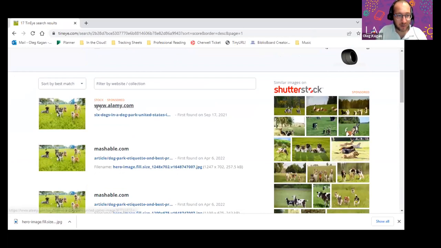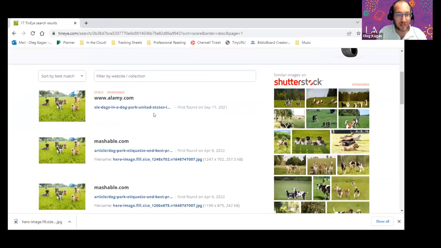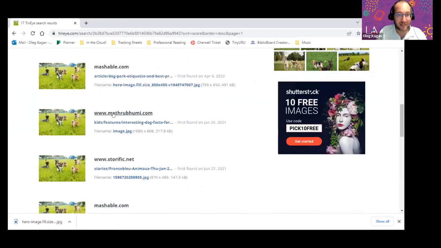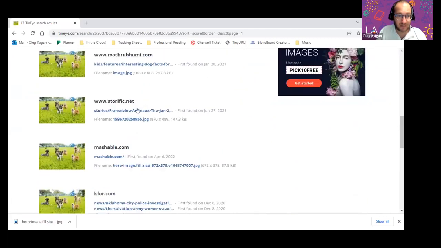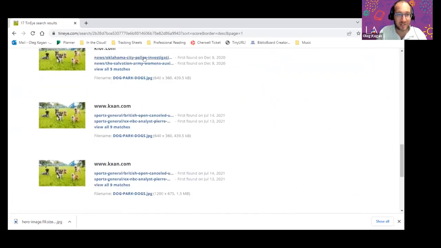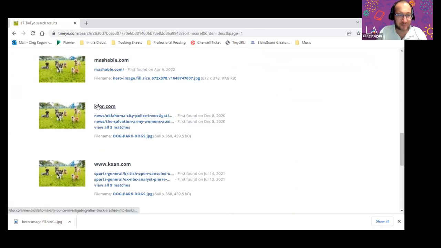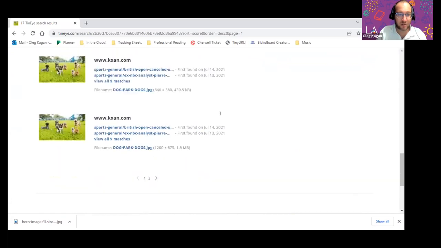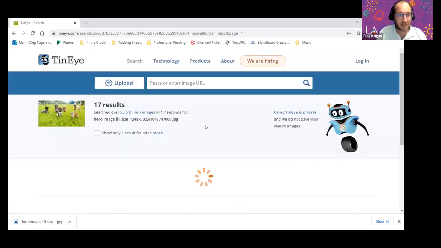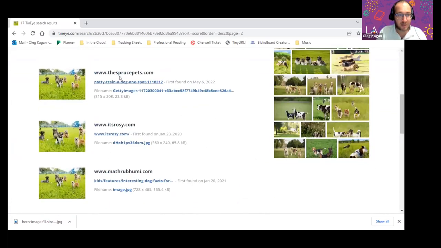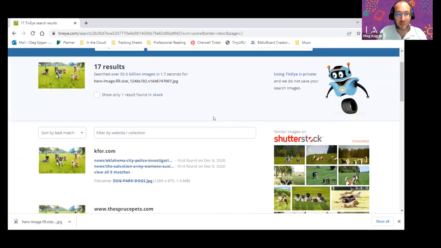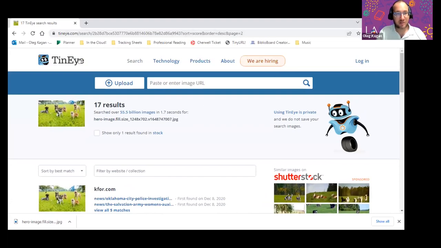There was a stock photo that came from this website, Six Dogs in a Park. You can buy this stock photo. And then Mashable has used this image a lot. MathRub, I don't know what this website is, but it's used this image. Oklahoma City Police Investigation. I don't know. This looks like a website maybe for a radio station or some kind of news source. They've used this image. The Spruce Pets, we already know because Google has shown us that before. Yeah. So that's essentially an image search.